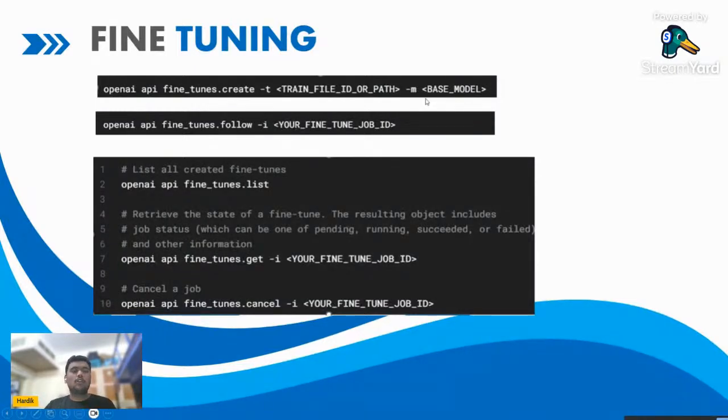So it will fine-tune the model in steps, like they have taken 100, 200, 300. It depends on the OpenAI servers. So yeah, this is the thing. Here your fine-tuning job is complete.